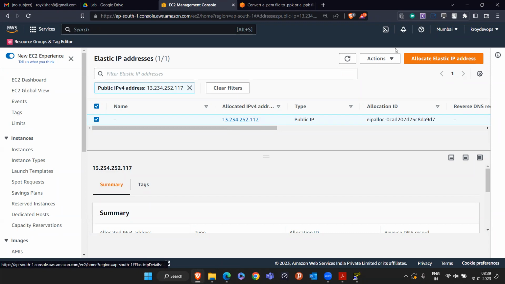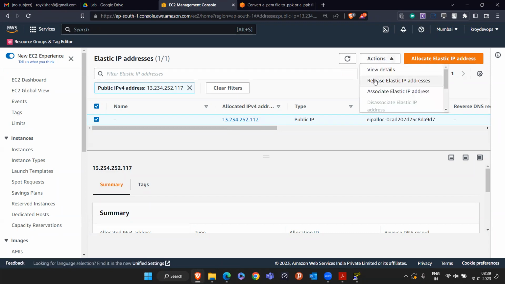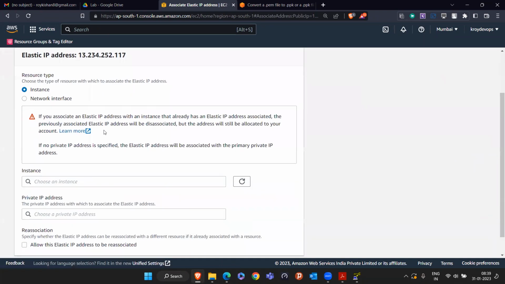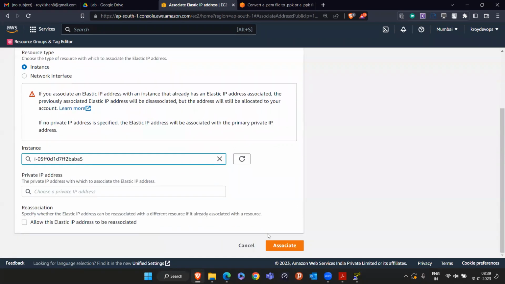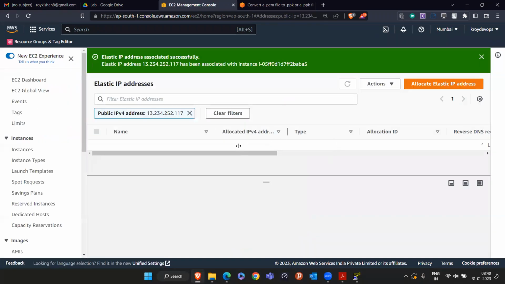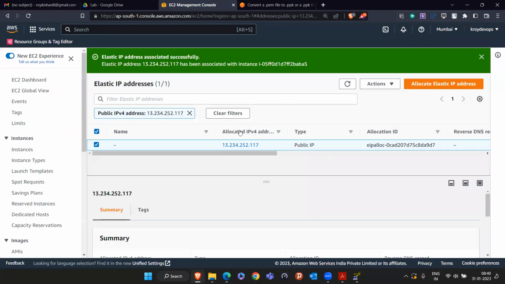Once this IP address is generated, I will click on Actions, then click on associate. I want to associate this elastic IP address to an EC2 instance. What is the name of our EC2 instance? I want to attach it to the Windows server. I will click on associate. Now you will see the IP address, 252.117. This is my personal IP address.